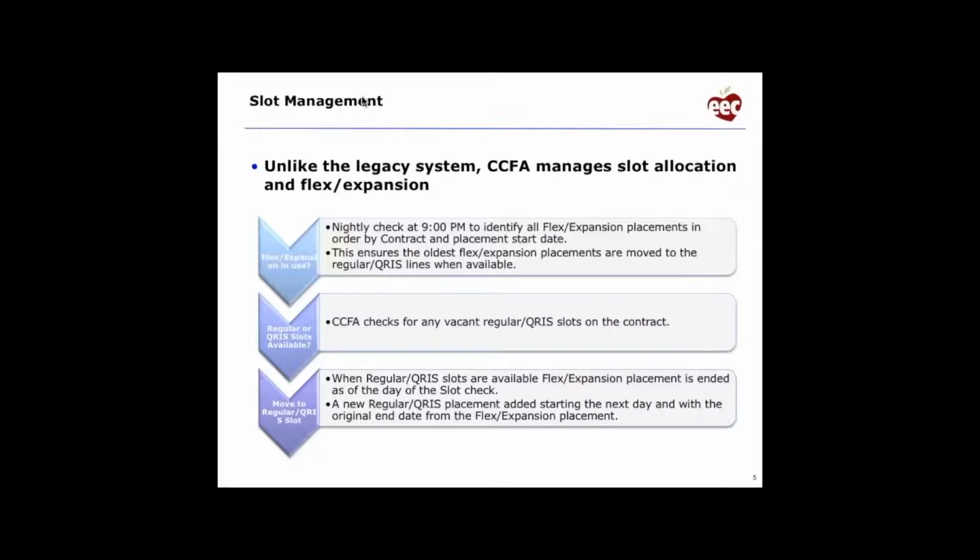And when a regular QRS slot is available, the flex or expansion placement is ended as of the day of the slot check, and a new regular QRIS placement is added starting the next day with the original end date from the flex expansion placement. So again, this graphic is showing what CCFA does on a nightly basis. This is what has happened when you see that placement aged up notification: CCFA has gone through this process and aged up that child for you, ended the old placement, and created a new one.